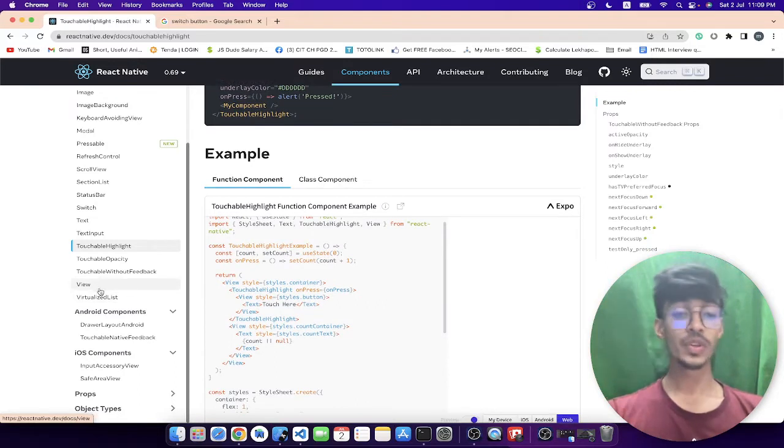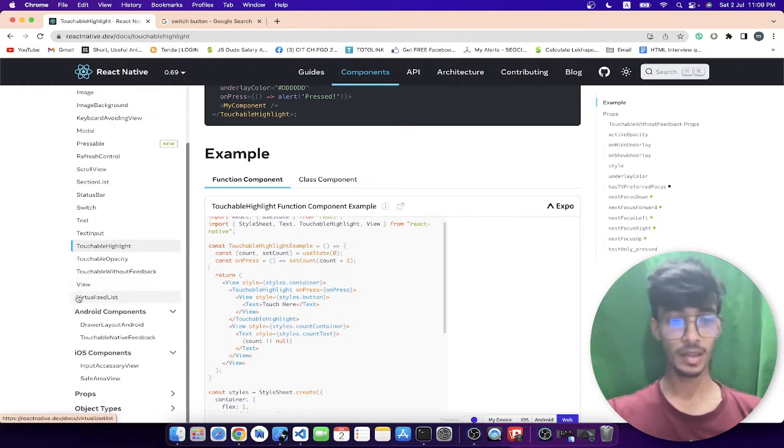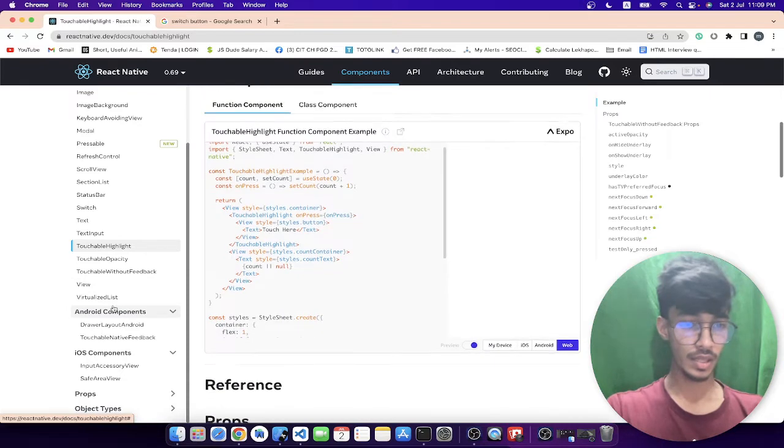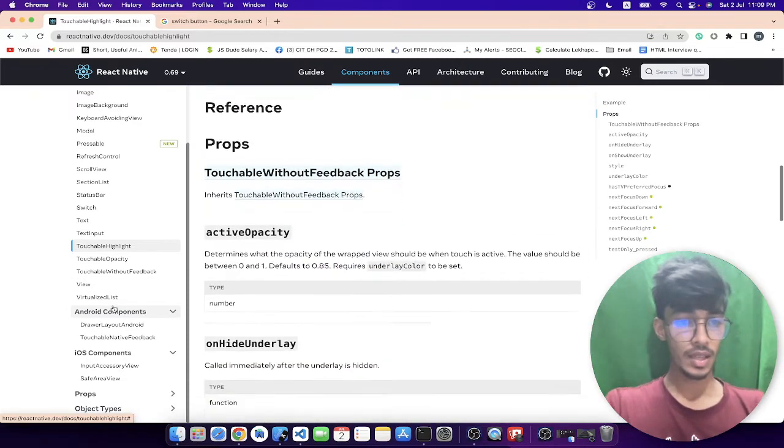Then we have view. So view and div are the same. Remember we use div on the web to contain something, and in the React Native app we use what, view. Then virtualized list, I don't use that. I haven't used that as well.